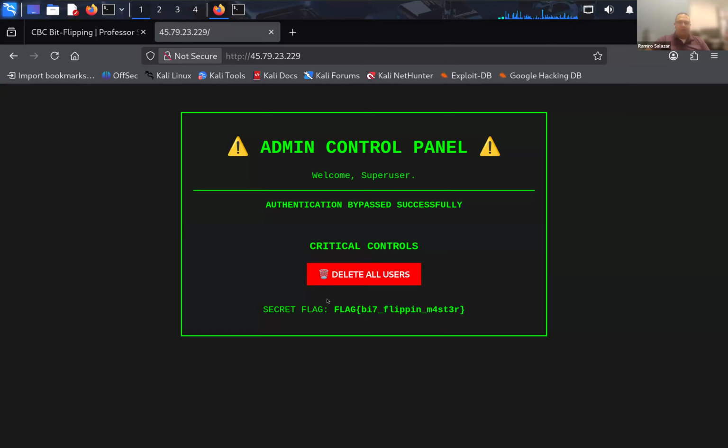This button doesn't actually work. This is kind of just like a fictitious admin control panel. I also wrote a secret flag here, kind of just showing students how to run this as a capture the flag game. But what's interesting about this is that I'm going to go ahead and stop this for 1 second.